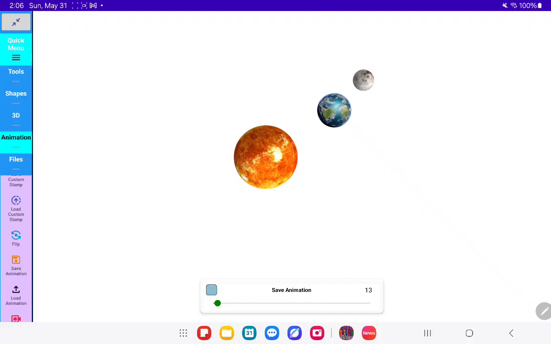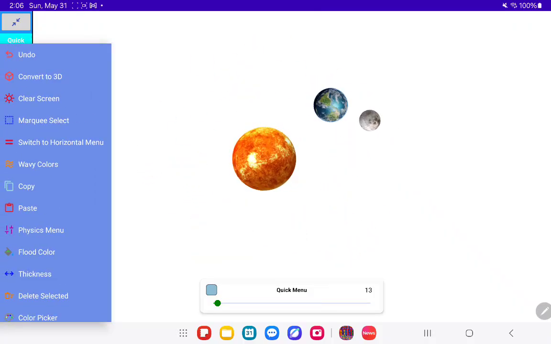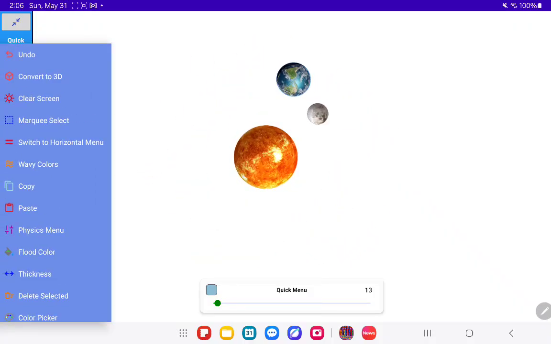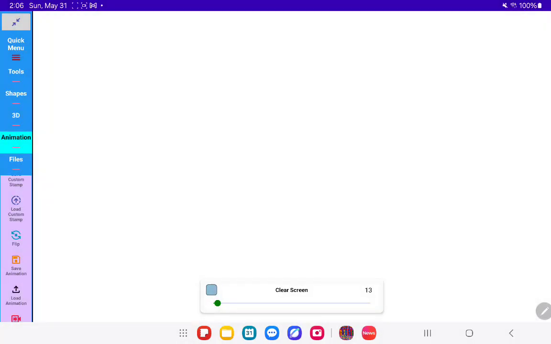So now we can get rid of it. We're going to go to the quick menu and say clear screen, and the screen is cleared. And now let's go and load the animation that we just created. You can use any tools. Sometimes I use a different tool called JSON animator and so on. But this particular app actually loads the animation. So we're going to load the animation.